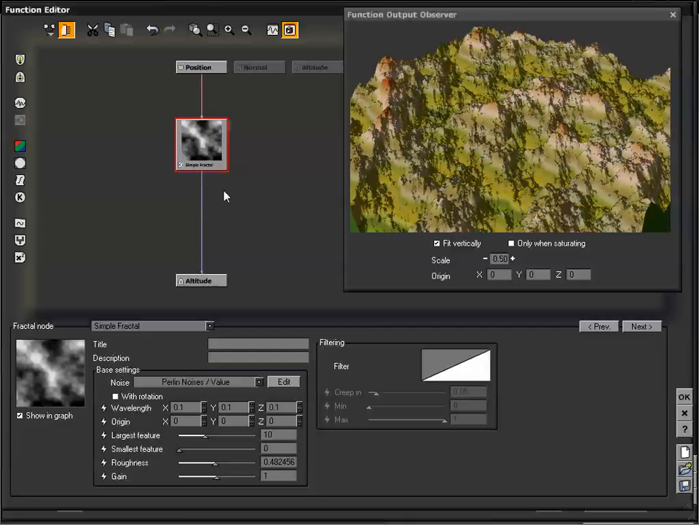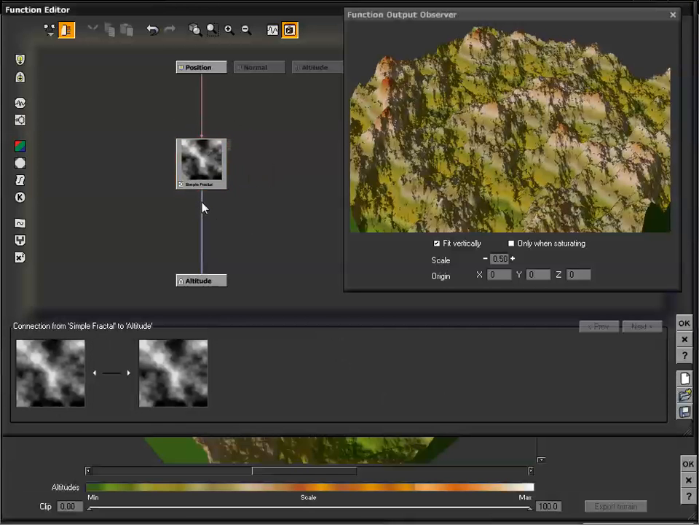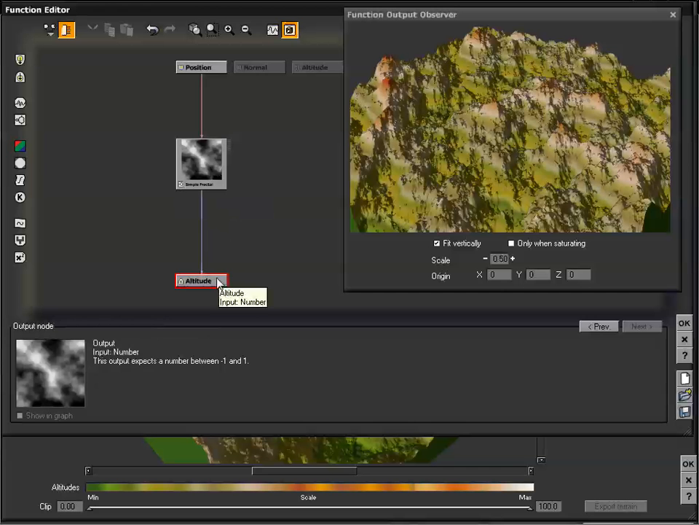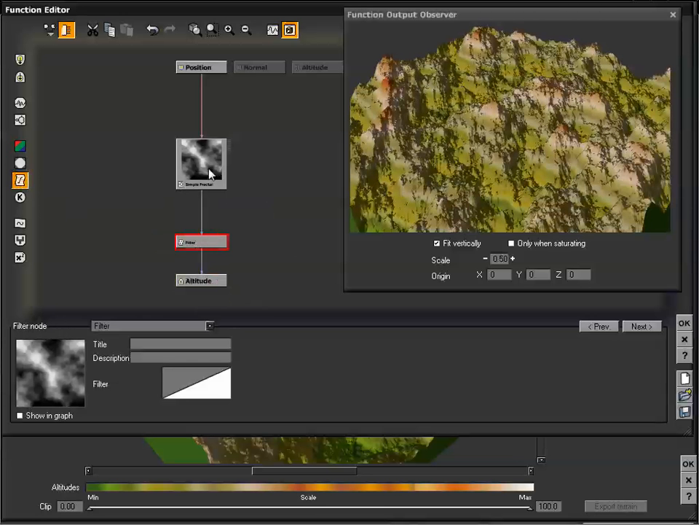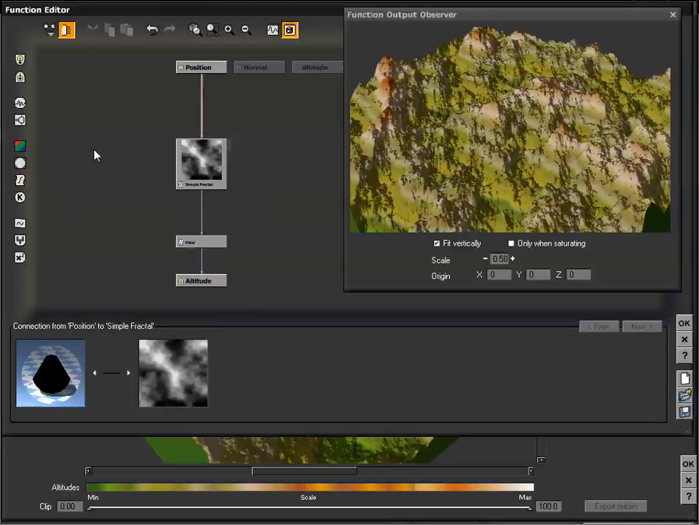So what we want to do is define exactly where we want our filter to be, and there are only certain places where we can put our filter. In this case, we want to put it in our connection between our node and our output of our fractal into our output node, which is our altitude. So we want to click on our line connecting these two and select filter. If I was to select our top option and select filter, you can see that nothing will happen, and that's because we cannot connect a filter node there.